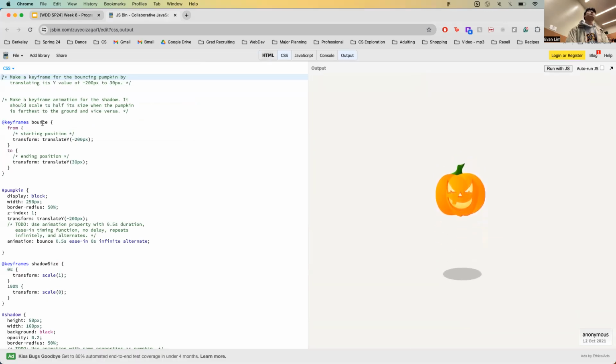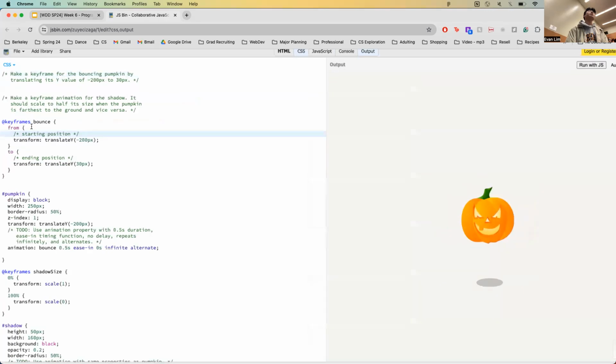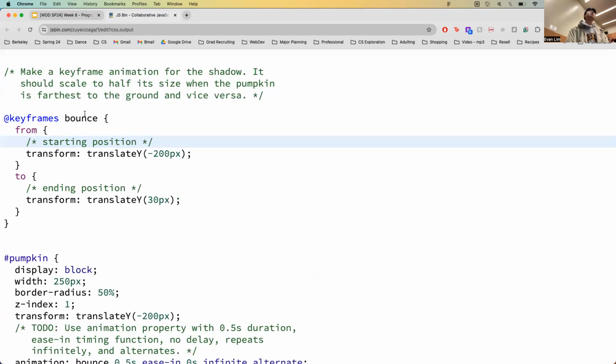So we have two animations here. We have bounce. Remember our structure, right? At keyframes, I'll zoom in. Bounce, we specify our starting position. We specify our ending position. In this case, we're not using opacity or top. Instead, we're using translate Y. This essentially tells you along the y-axis, where is my thing going to be?